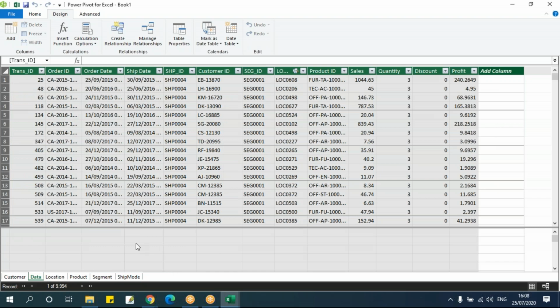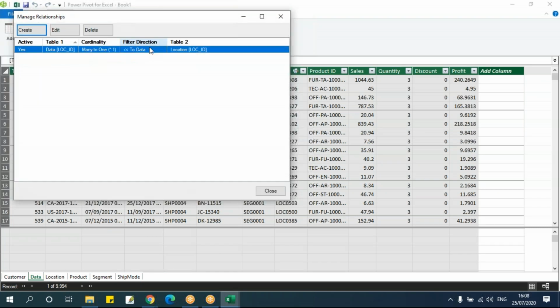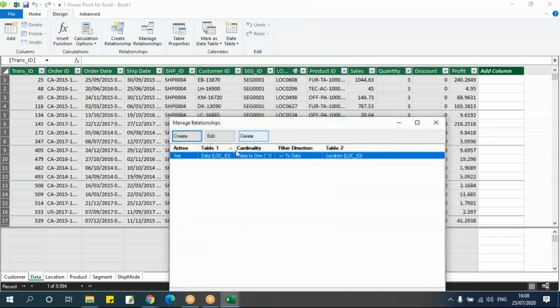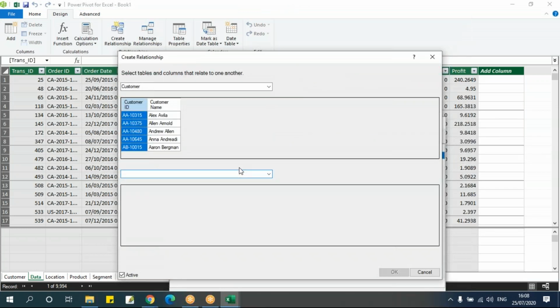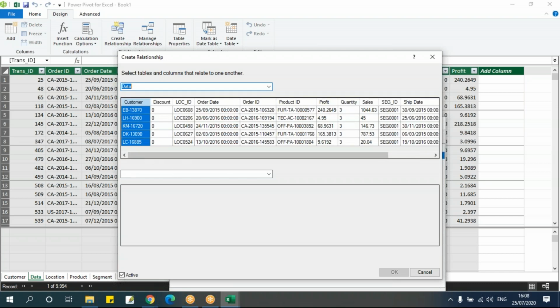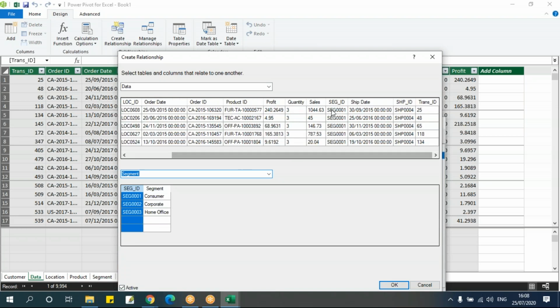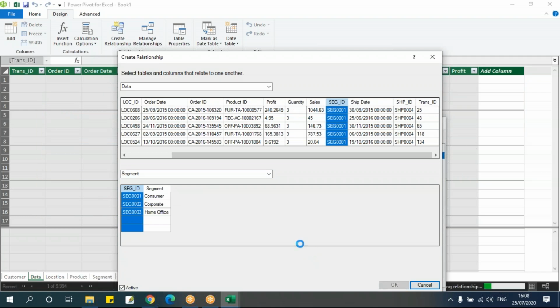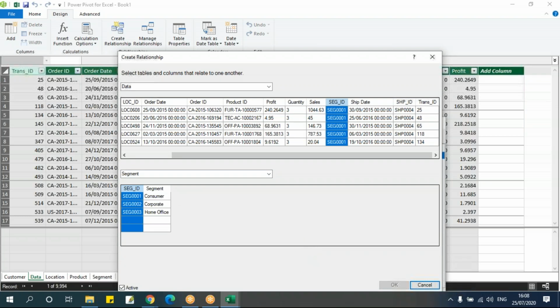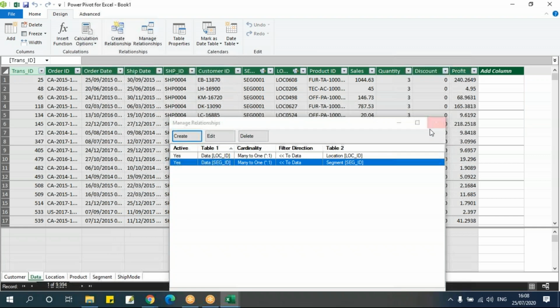So I can create the relationship, whichever relationship I need. Say, go here. If you want to create one, say create. Then again, select the main table. Here I have this ID. Let's say I'll connect this with segment and then select the ID. This one. Say OK. Now another connection is created.